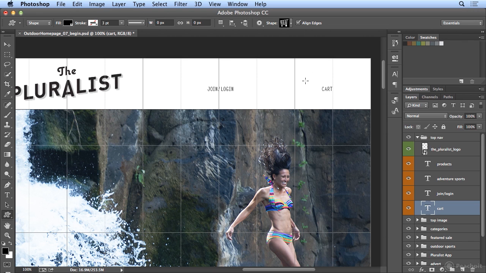So I've got my cart. If I don't hold down Shift, it really distorts. So I'm going to hold down Shift, and I could go left or right, but I'll just guesstimate the size. It's been drawn.